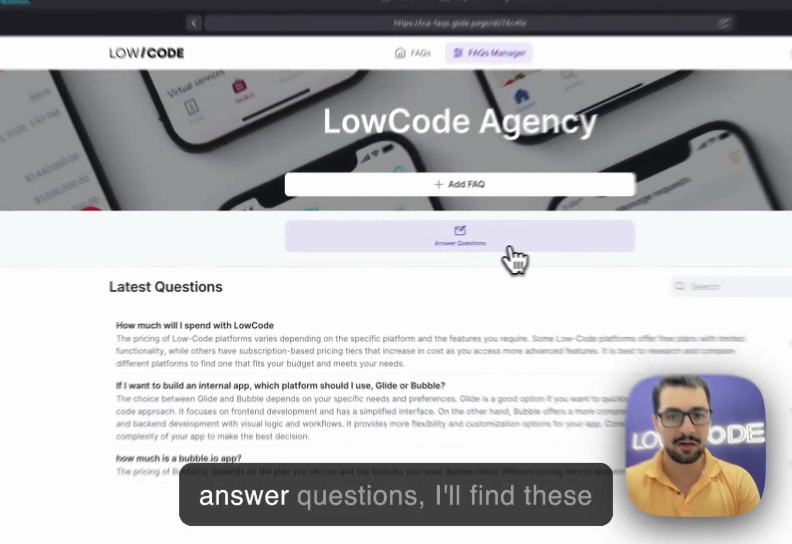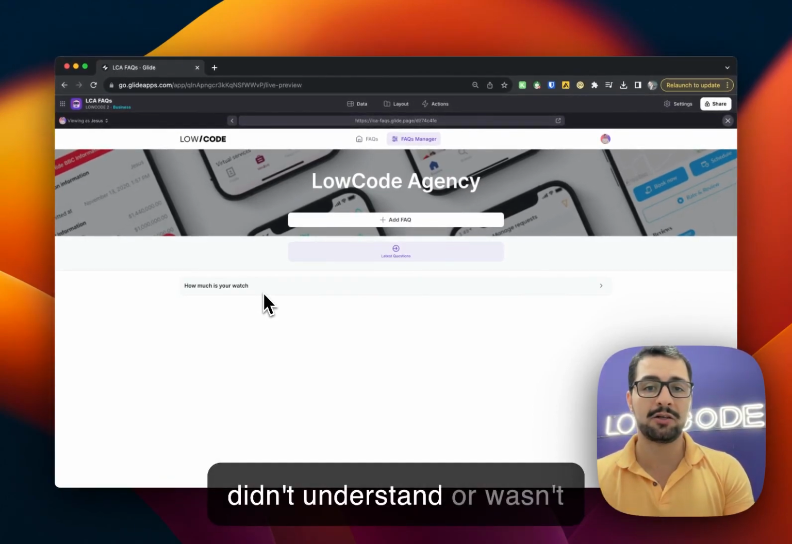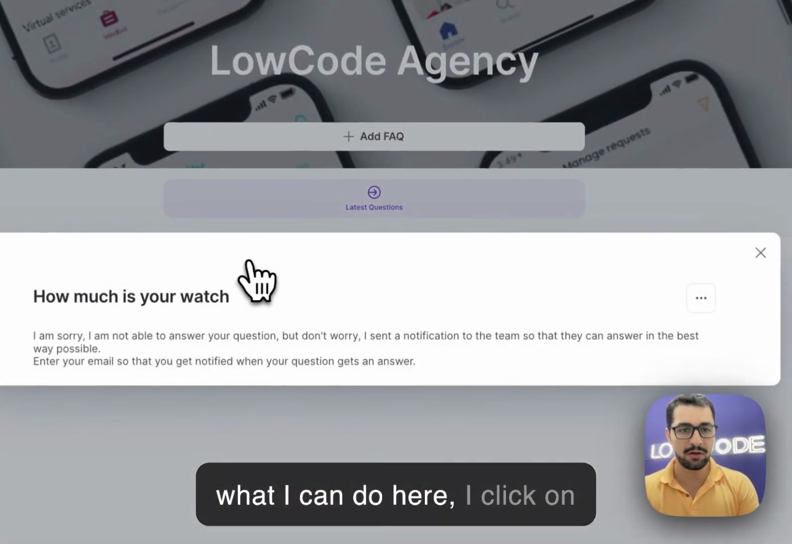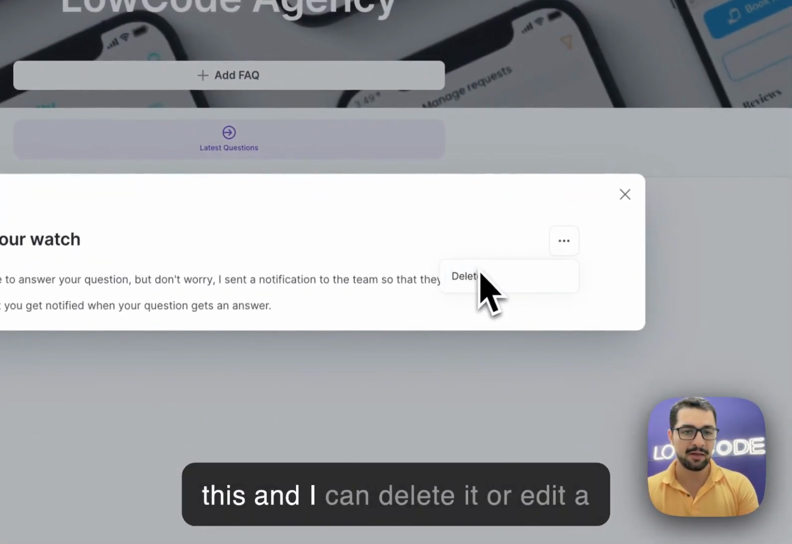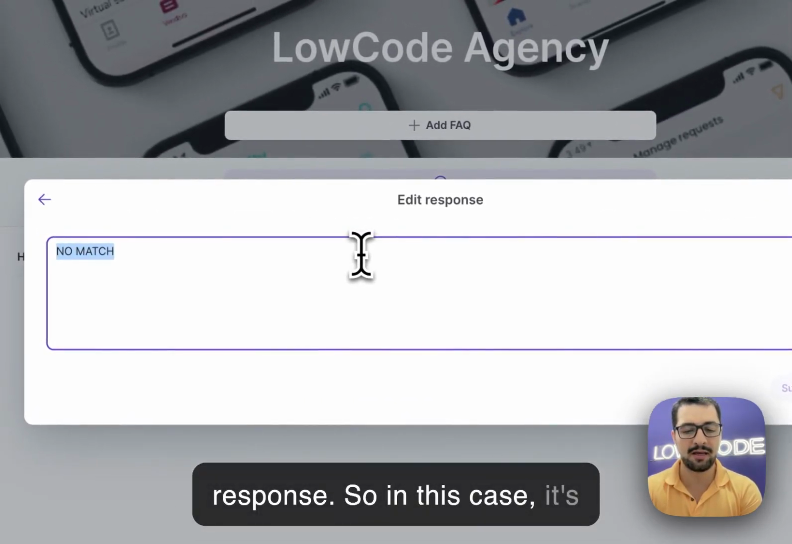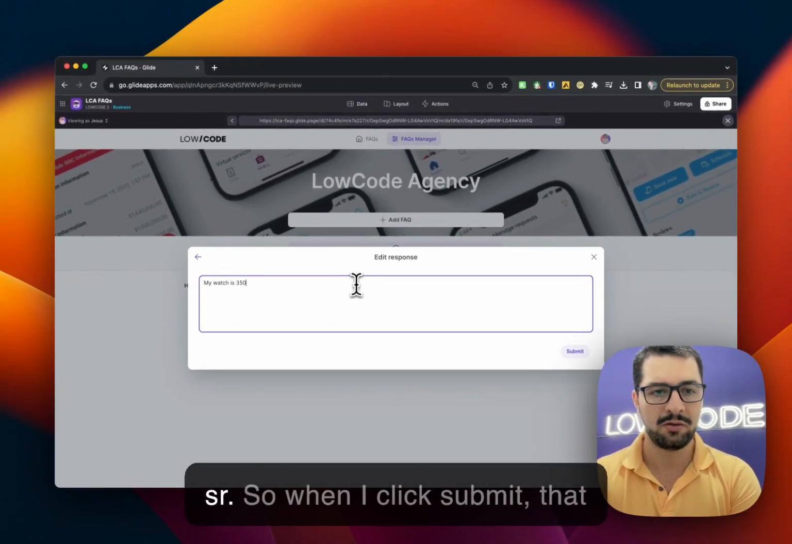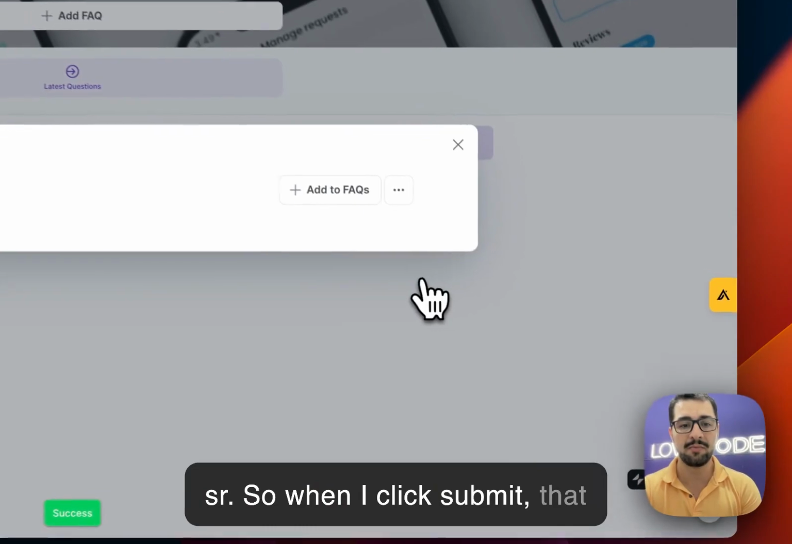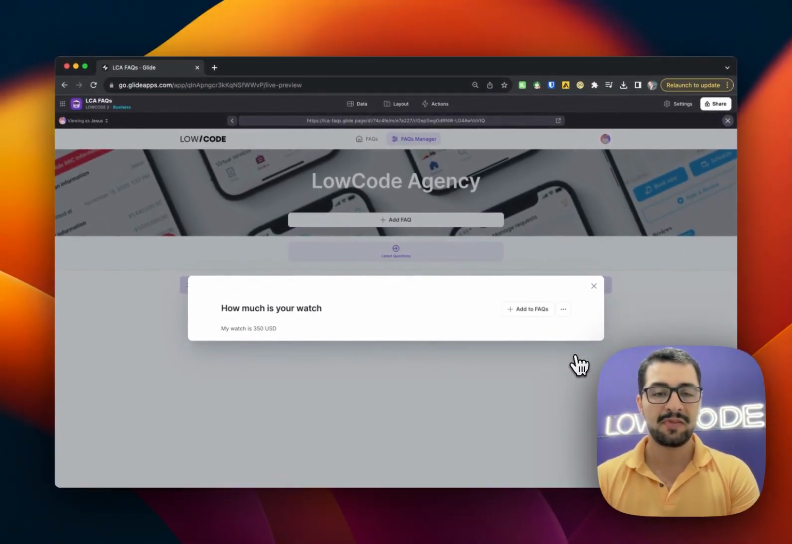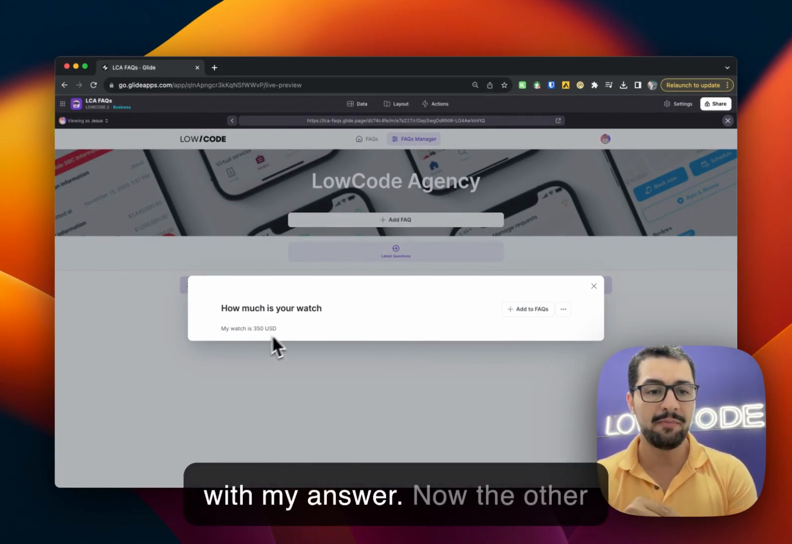When I click on answer questions, I'll find the questions that the AI model didn't understand or wasn't able to suggest anything for. What I can do here is click on this and delete it or edit a response. In this case, it's unrelated, but my watch is $350. Then when I click submit, that end user who submitted that question will get an email with my answer.